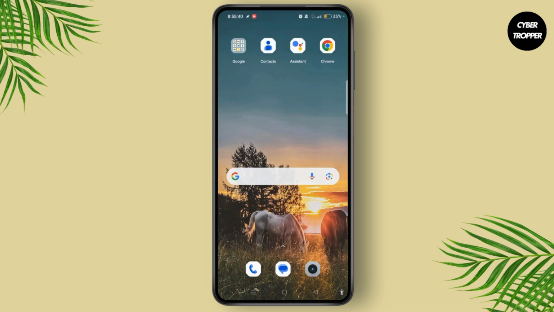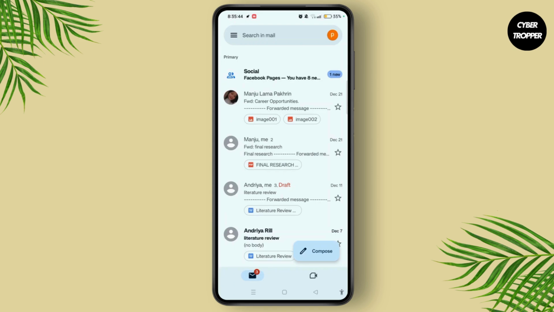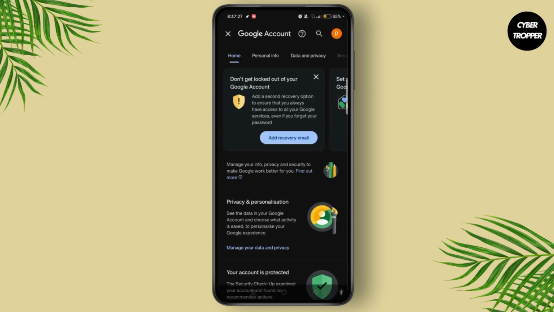First, we will launch the Gmail application on your device and log into your account. Simply tap on your profile icon at the top right, and you will get access to this page where you have to choose Manage your Google Account. Now from this page, you have to simply scroll and choose the Security button.